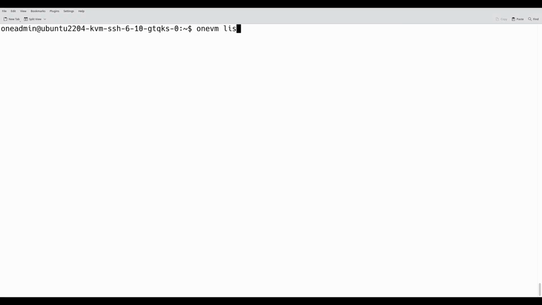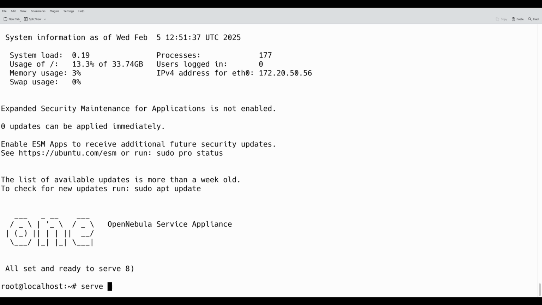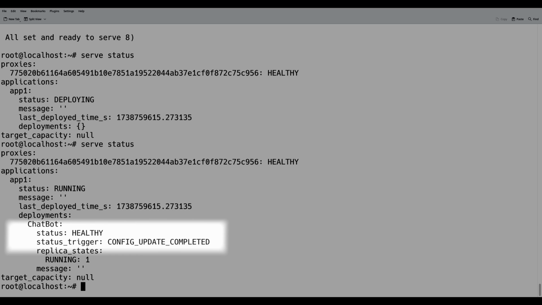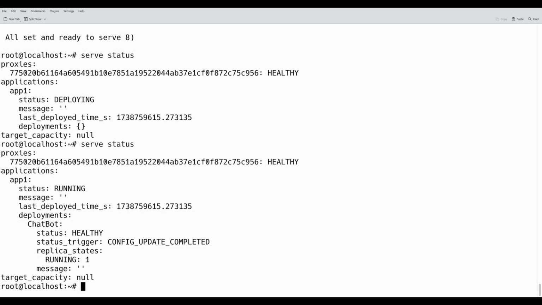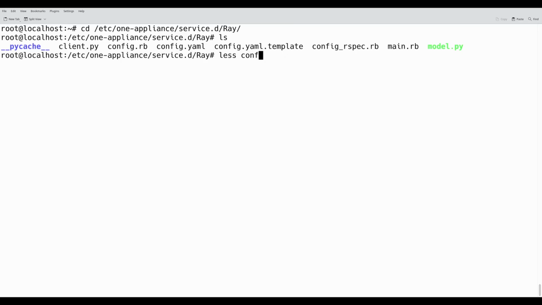Let's connect to it via secure shell and observe the deployment status. You can run serve status to show the current state of the deployment. We would like it to go from deploying to actually deployed. Please note that it might take a little bit of time. Once it is deployed and healthy, we can navigate to /etc/one-appliance/service.d/ray and check the YAML file.